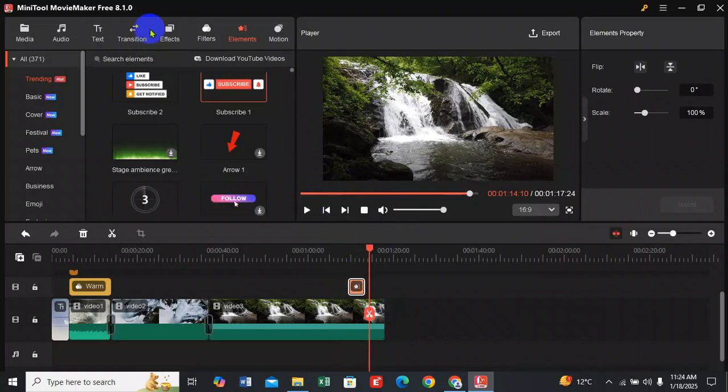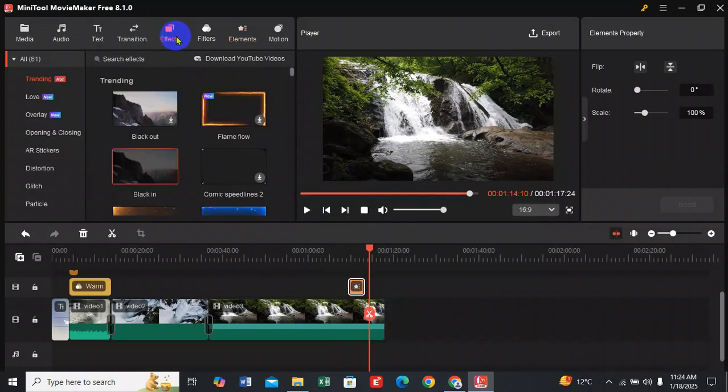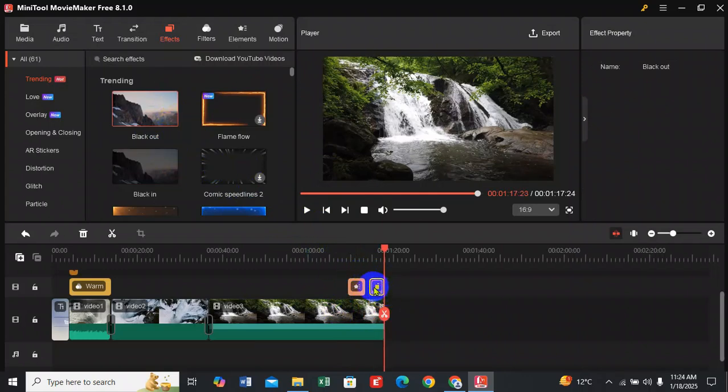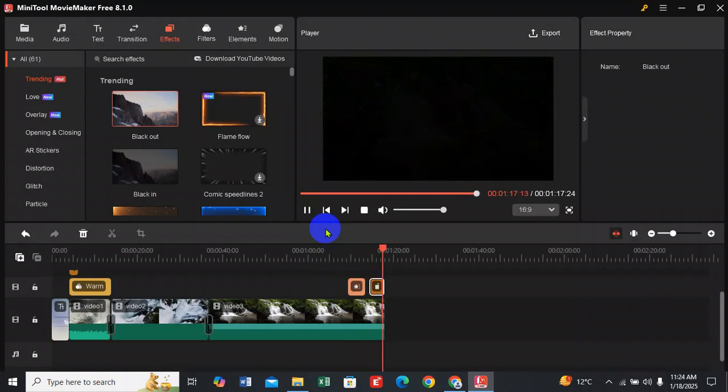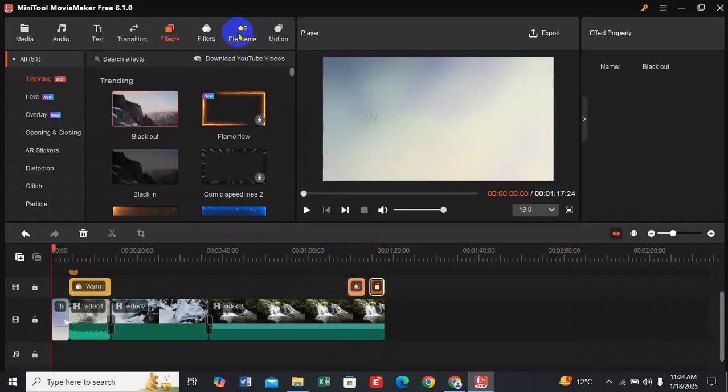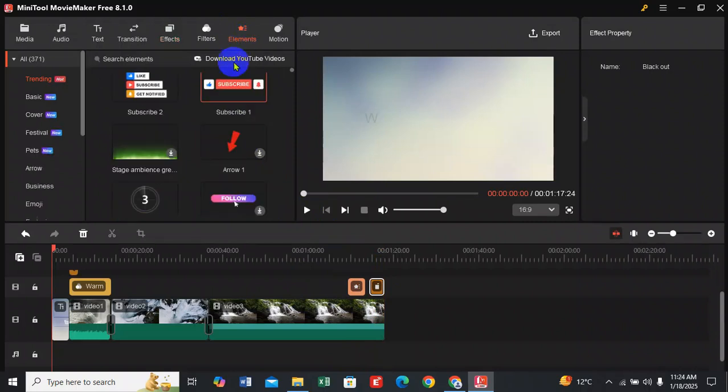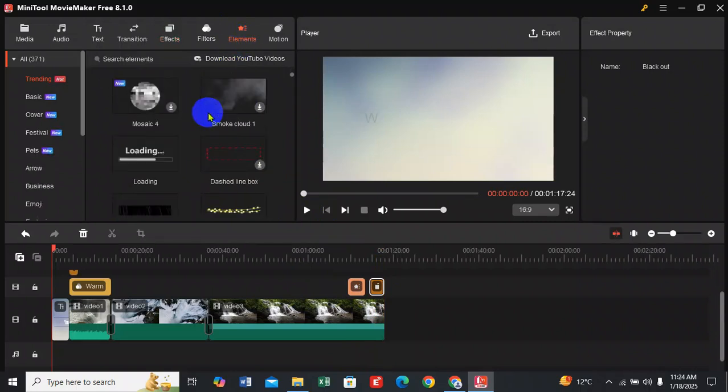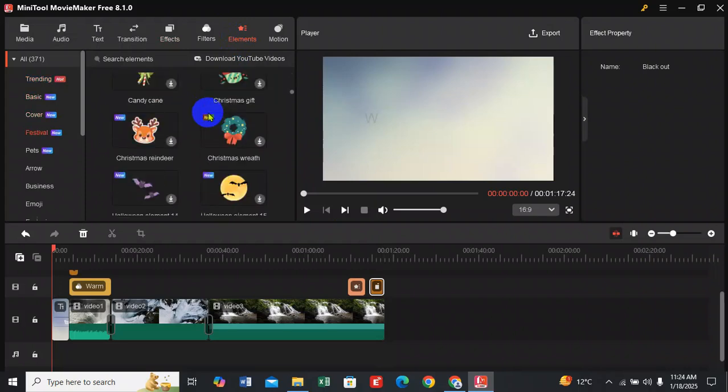Now at the end, let's add a blackout effect over here at the end of the video. So I'm going to add the blackout effect. Okay, so let me increase. Let's play. Okay, the blackout effect looks good. So we have learned to add the element. So you can now add multiple elements that you like from here.